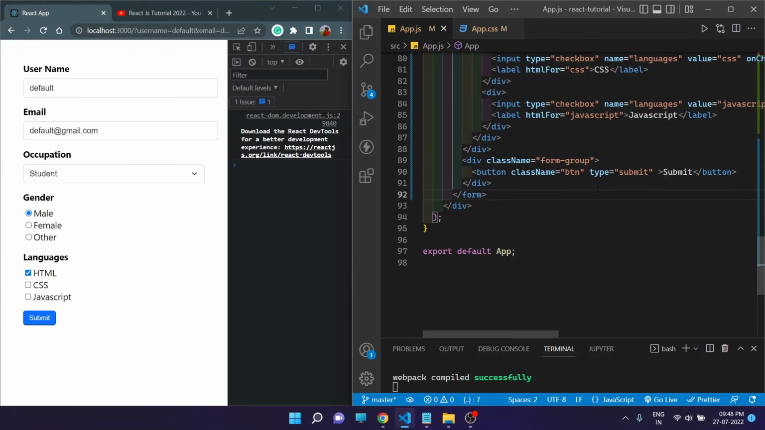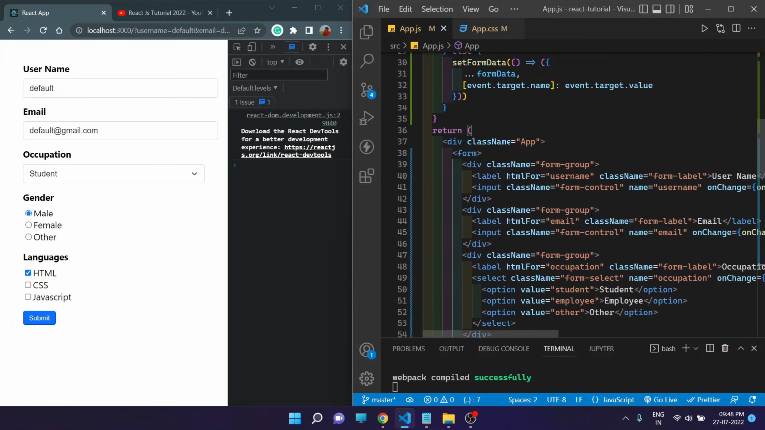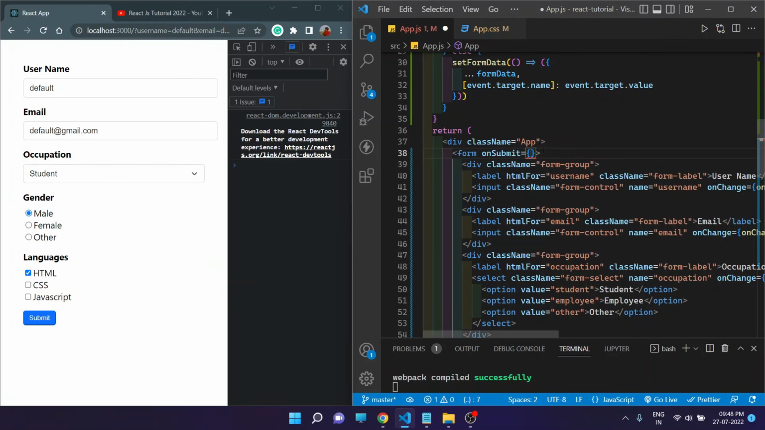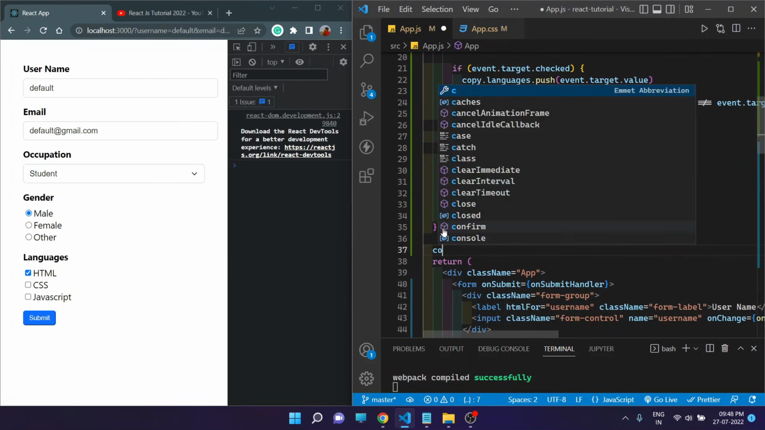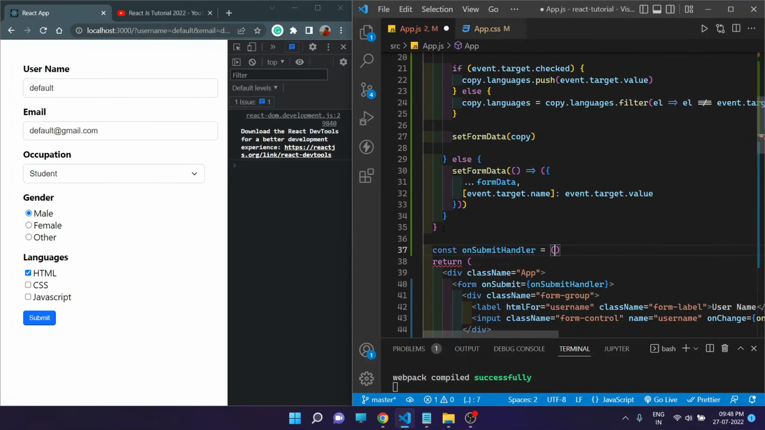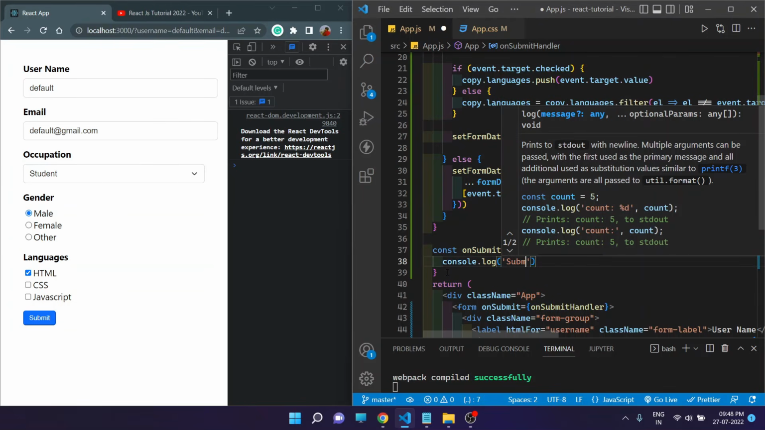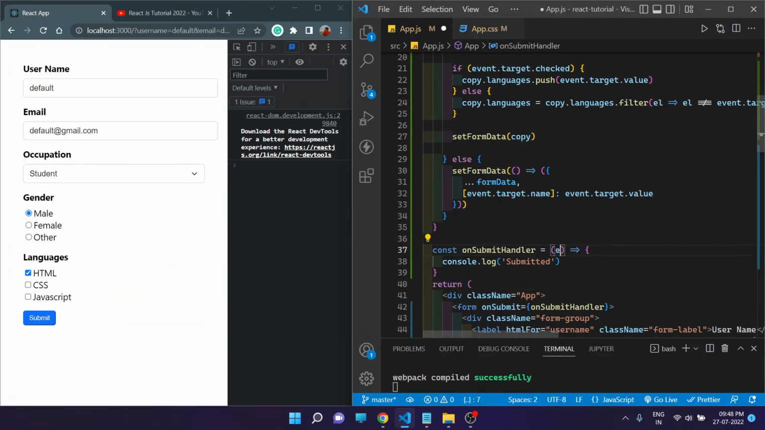So how can we do this? On top of this we have the form, and in the form we have one submit event listener, whatever you can say, the onSubmit event. This can also take one function or method. So just typing onSubmit handler. Okay, so the onSubmit handler is a method, so I just need to define it. Let's define it here. So a constant with this name and the function. Okay, so console.log submitted, and also we just need the event.